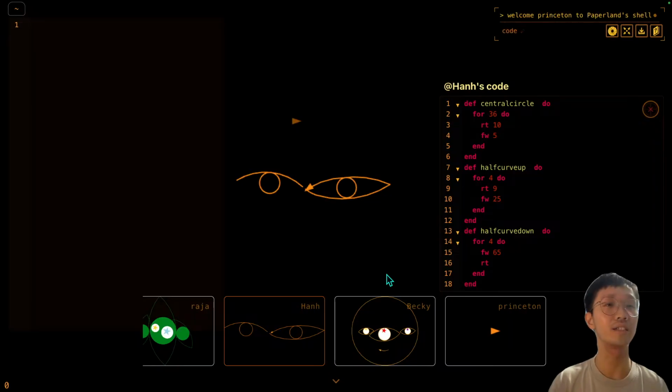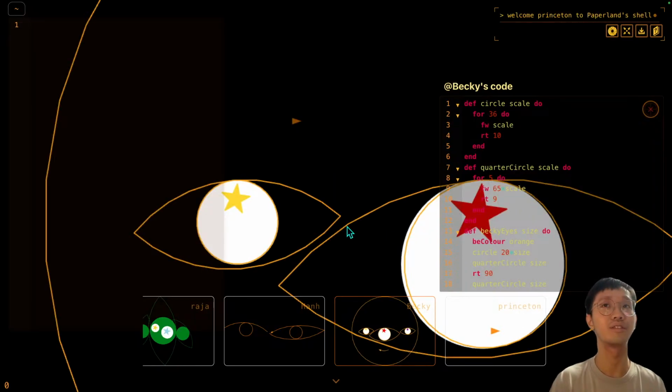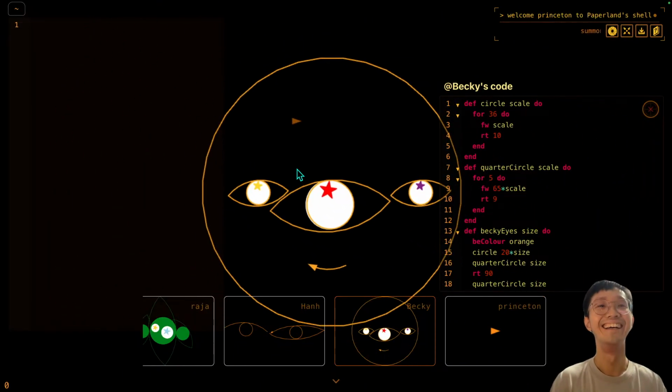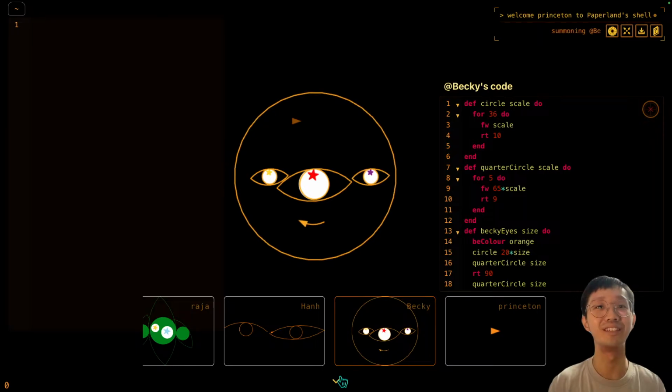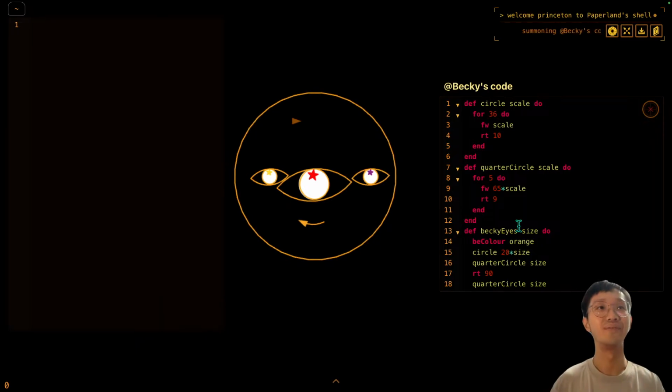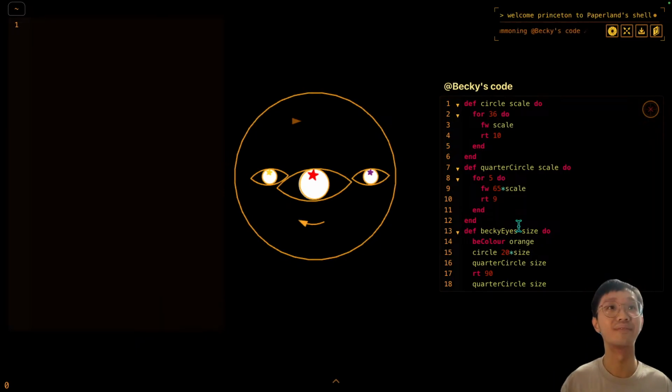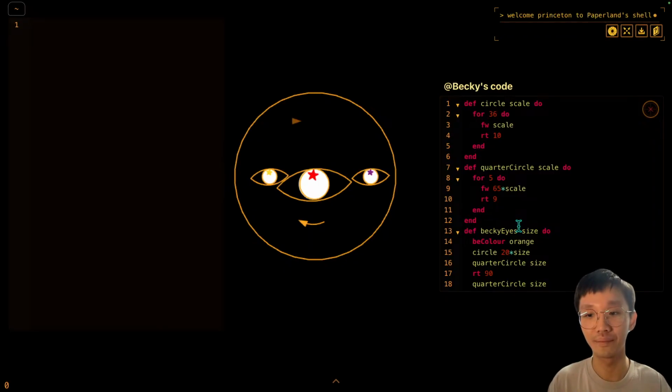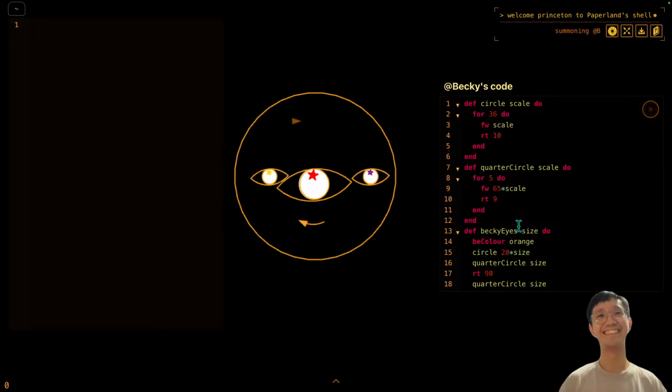Okay, time for Becky's code. Oh wow, Becky. Oh, this is crazy. All right, Becky, share with us your face that you've built. Wow. Sorry to interrupt. It looks like a three-eyed raven. Looks like a Toy Story character.